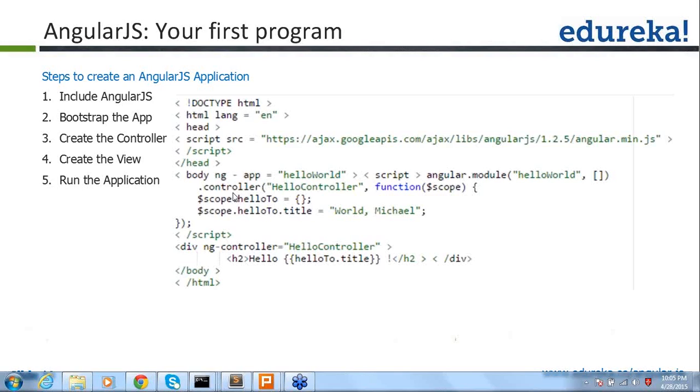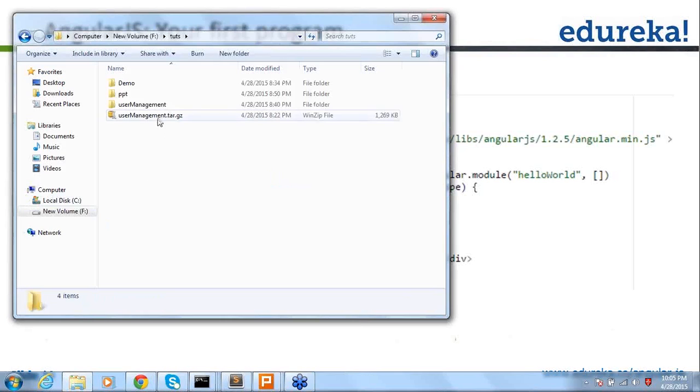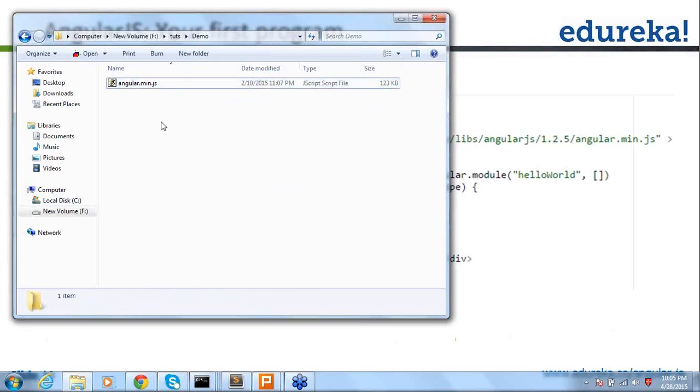Okay. Let's start the basic AngularJS application, so we can answer all the questions. What I'm going to do, I have already downloaded my AngularJS file. So I have to create my HTML right here.